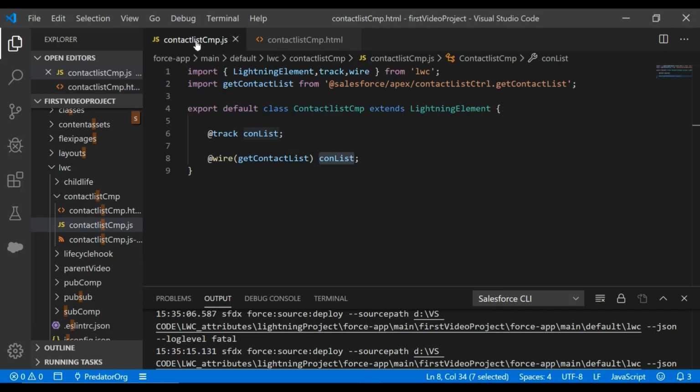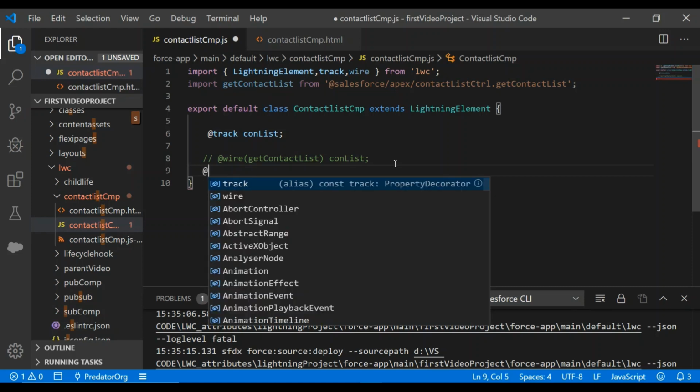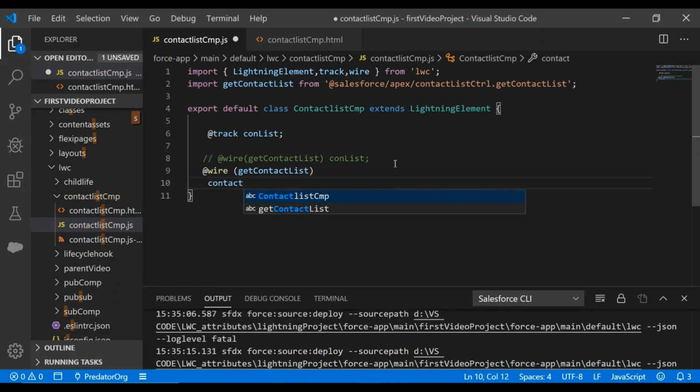Also, we can bind our Apex method to a function instead of a property, using the same @wire decorator. So we'll do that now. Let's comment this. Let's get contact list, and here a JavaScript function, and it will return two parameters, data and error.